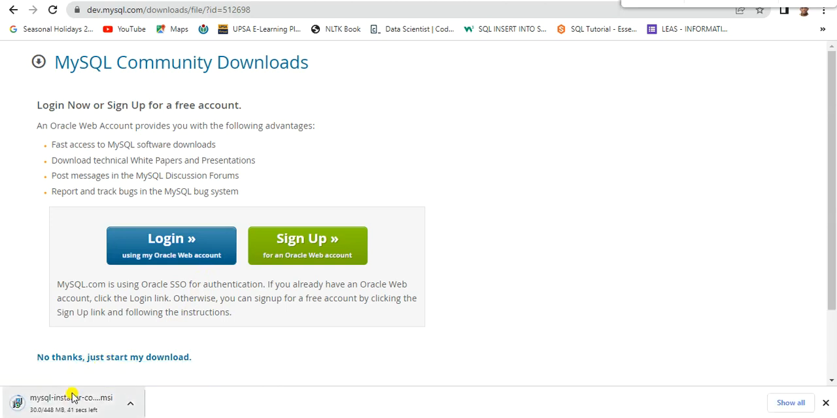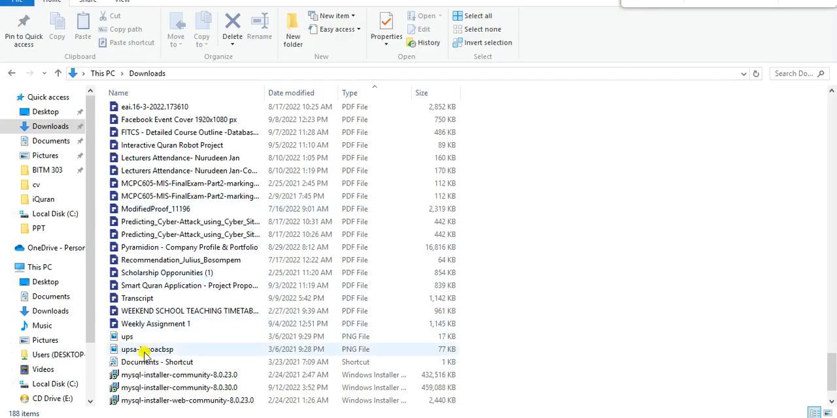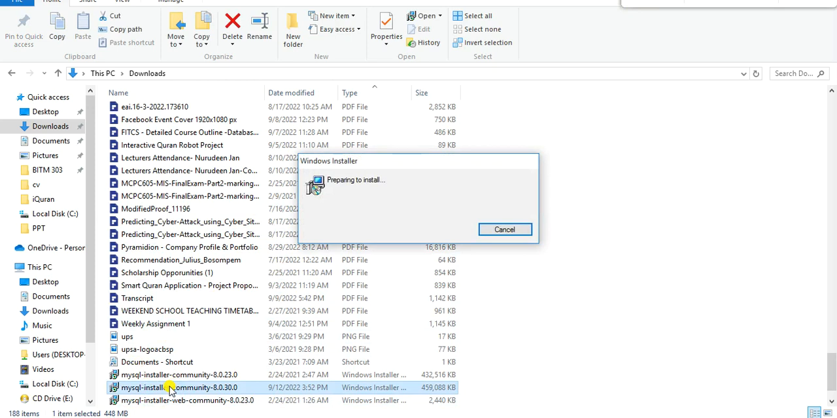Alright, so the download has started. So we are going to pause for the download to complete before we begin our installation. Alright, so my download is complete. I have the installer file here, so I'm going to click to begin my installation. So Windows is still configuring the installer, so we have to wait.